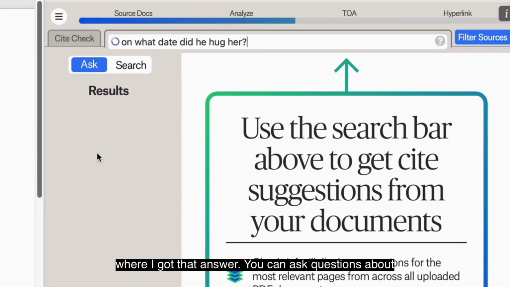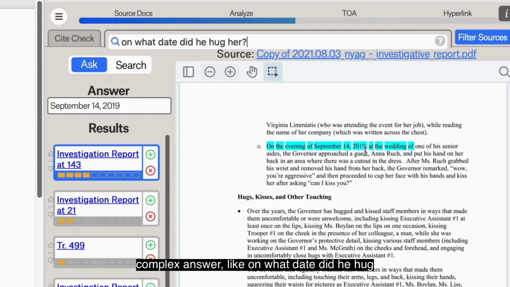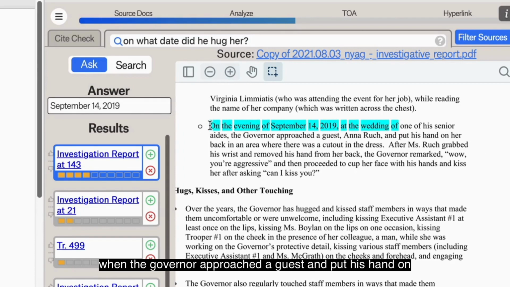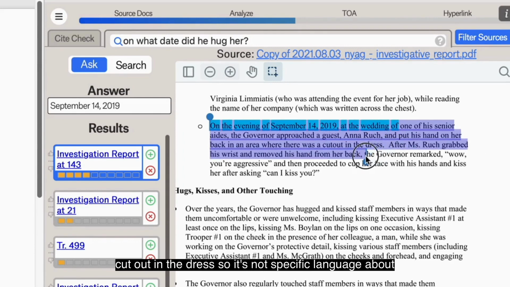You can ask questions about dates. And this is a cool example of how it will find a complex answer, like on what date did he hug her? So the first suggestion here is to a date when the governor approached a guest and put his hand on her back in an area where there was a cutout in the dress. So it's not specific language about a hug, but it's sort of figuring out that's similar to a hug.